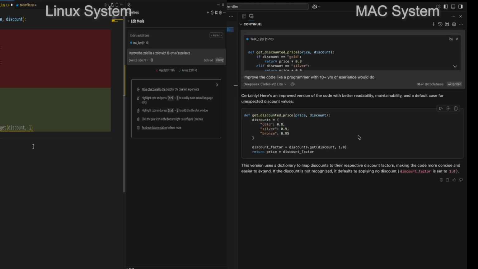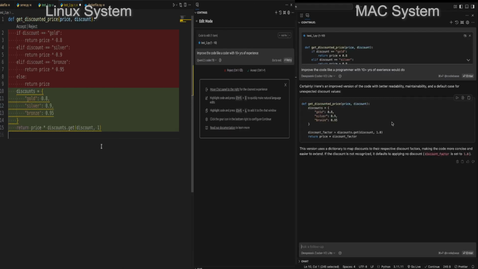exactly the same, but DeepSeek again has created an extra variable, and for the Qwen, it has directly done the discounts.get in the return statement. I think there is no need to create an extra variable here. So I would again go with the Qwen solution.